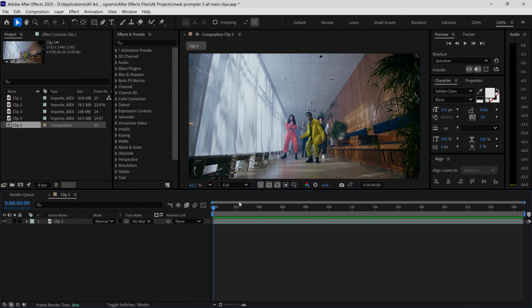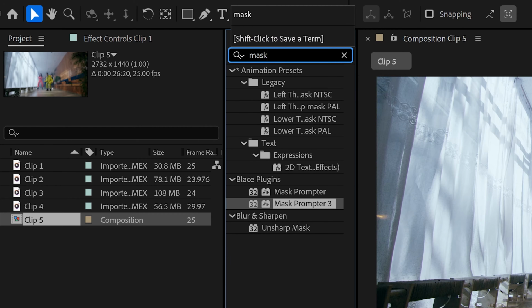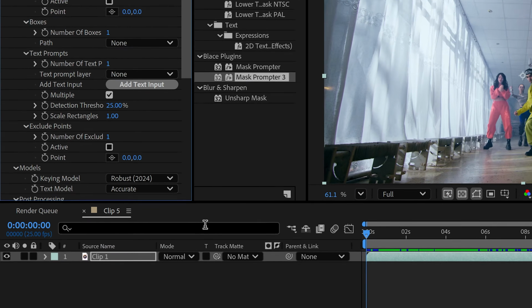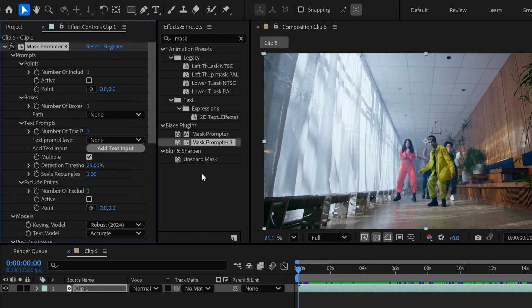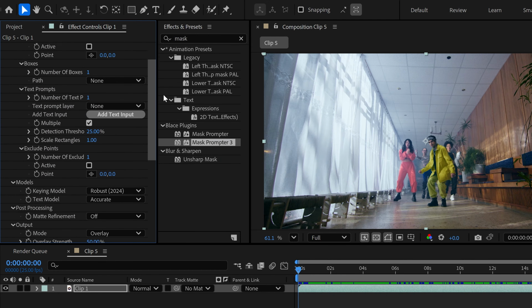First, let's take a look and see what's been added to Mask Prompter 3. If we search for it in the effects and presets, just like always, it will be in the Binance folder. However, this time it is separate to Mask Prompter 1 and 2. Drag and drop this onto our clip. The first improvement that you'll notice straight away is the UI has been simplified. And honestly, I do think that this is really neat and really helpful.